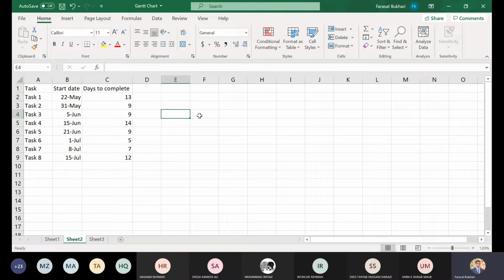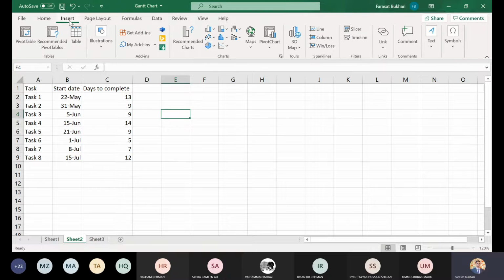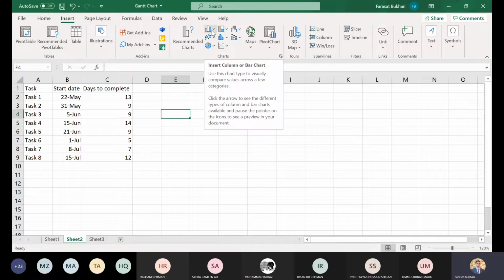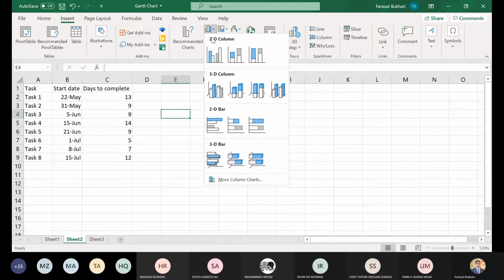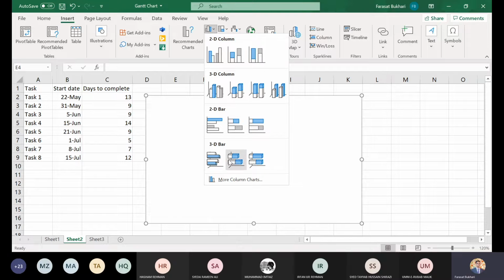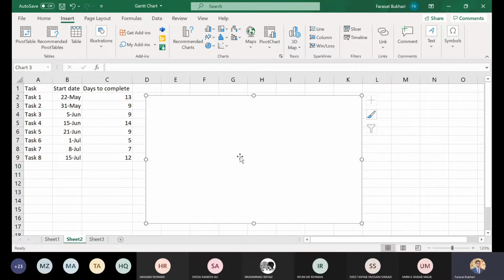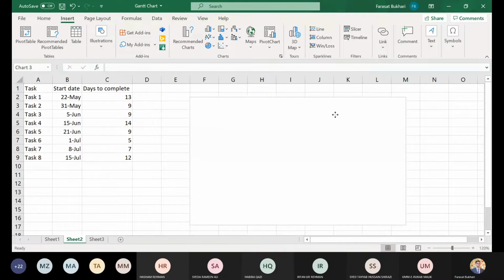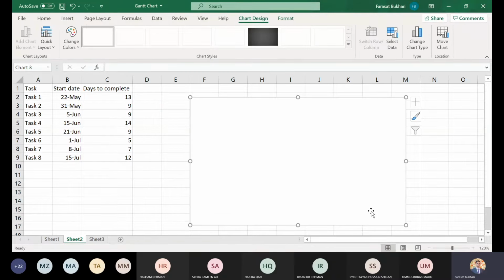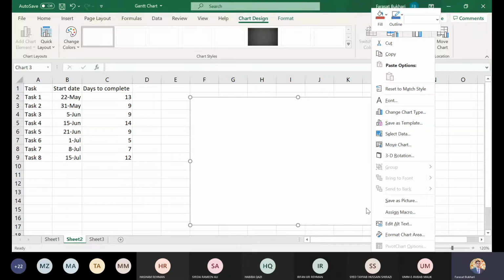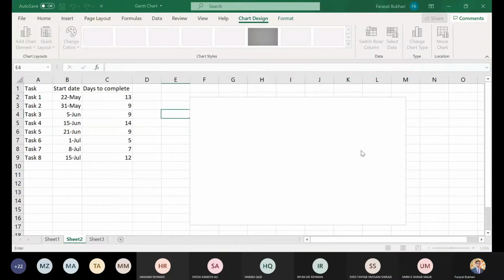So first, we will go to the Insert tab. We will click on the insert column or bar chart. We will select the 3D bar, stacked bar, 3D stacked bar. We have selected that. Now for that purpose, we will right click on the open space on the chart. We will select the data.